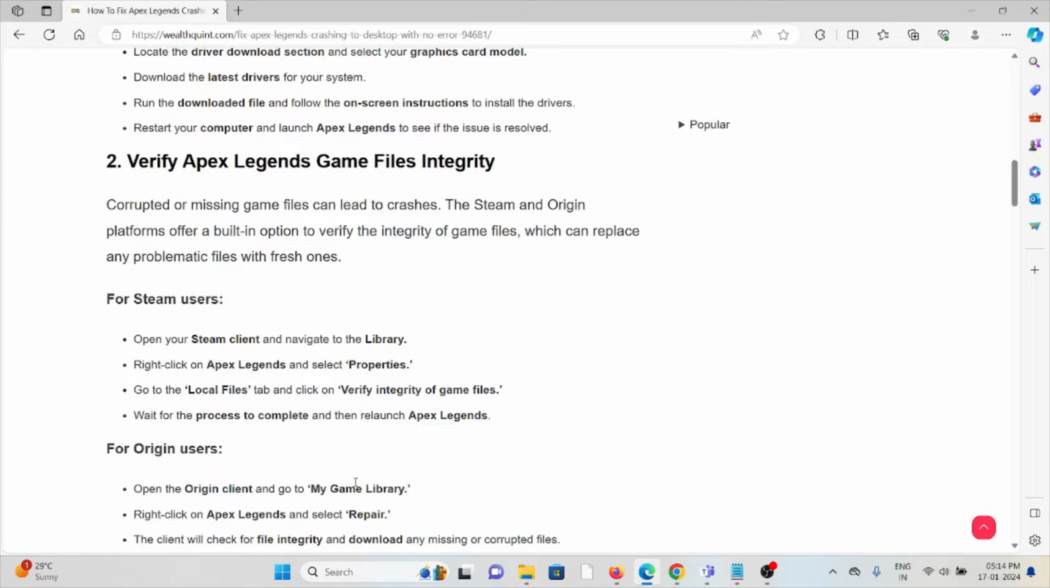For Steam users, open the Steam client and navigate to Library. Right-click on Apex Legends and select Properties. Go to the Local Files tab, click on Verify integrity of game files, wait for the process to complete and relaunch Apex Legends.